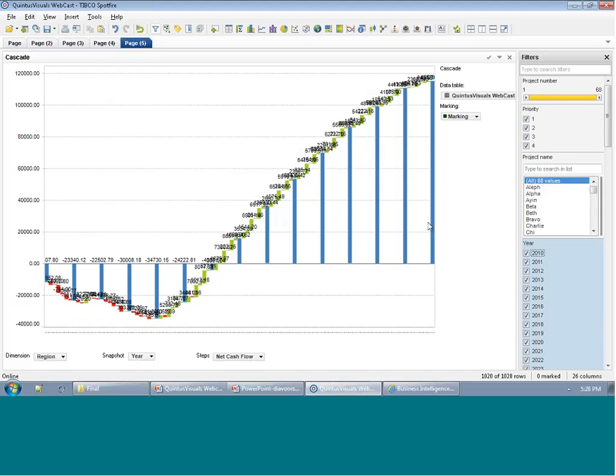So you can see that the deepest point for our investment happens in 2014, and that the cumulative will go up to a high number in 2025, and the total positive cash flow is somewhere between 2016 and 2017.